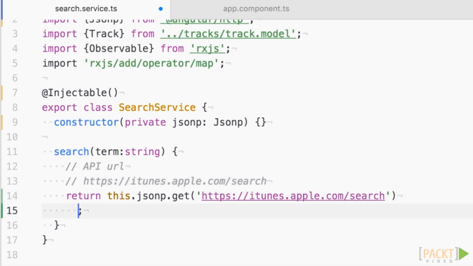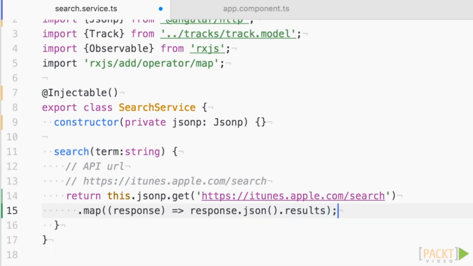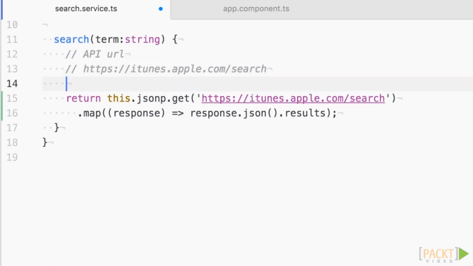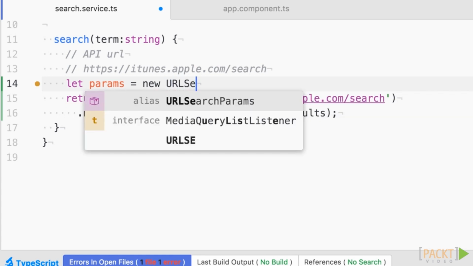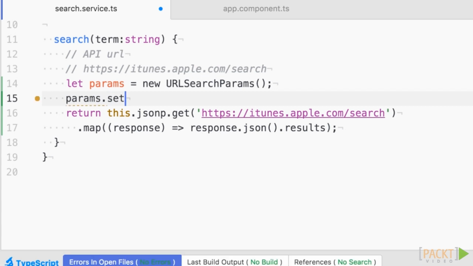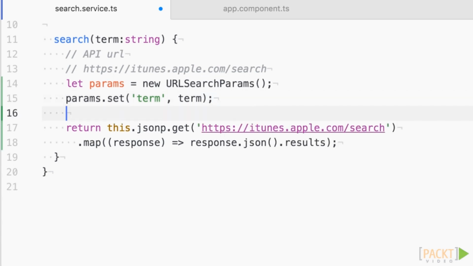Now that would emit a response object, and we don't want the component to have to deal with that. So we'll map response to response.json().results. So now we're emitting the list of tracks only, which is all the component cares about. Earlier we used string interpolation to build a request. I want to do a bit better than that here. So let's create a params variable, which is a new URLSearchParams. And now by using params.set, we can add key values to the request query string. So we set term, that's the key, and the value is term, which is the parameter in the method here.